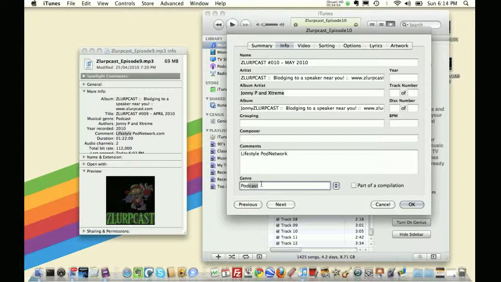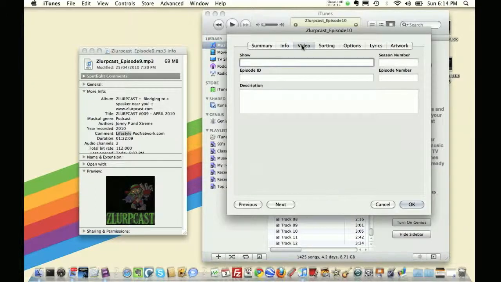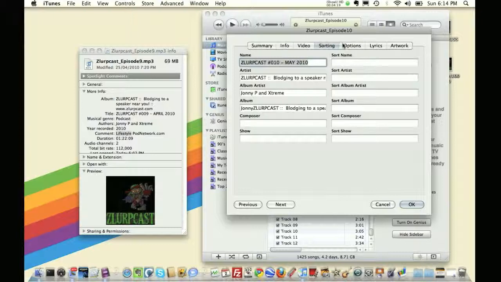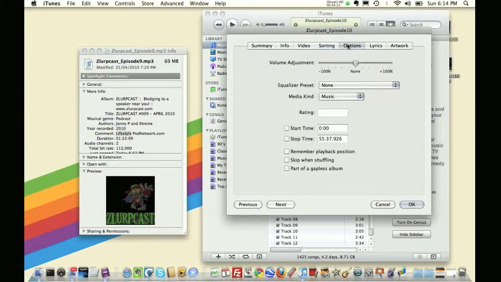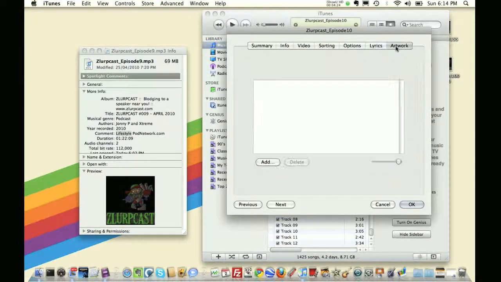Now the genre here is podcast. Let's see if there's any more information we can fill out here. Year, 2010. You're getting the idea. So it's not really that difficult. That's for video. Here's your information here. There's a couple of other options. You really don't need to do much to it except for the artwork tab.